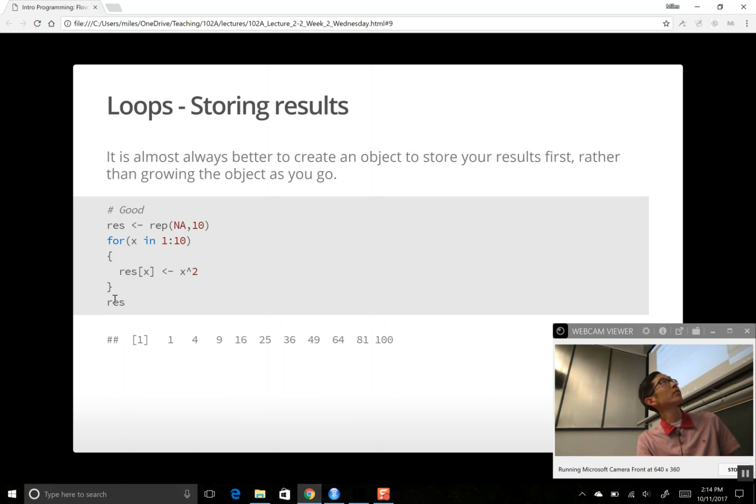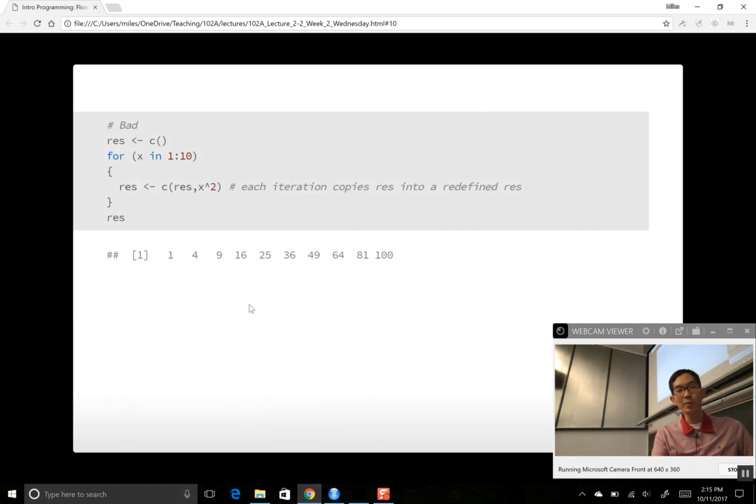So when you type the name of something, you're calling the print command or print function, and so it prints it out, and it says, here's your vector with all of these values, okay? And this would be a good way to go. We'll show you some other ways that are less optimal, but still function, okay?